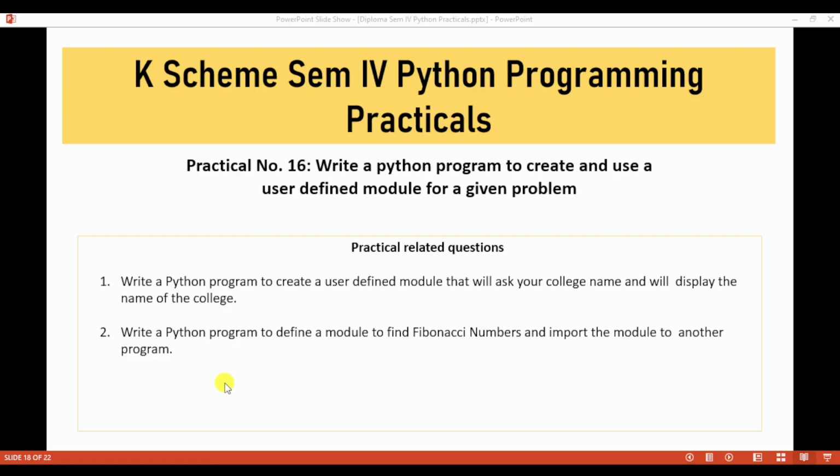Now moving toward the second question: write a Python program to define a module to find Fibonacci numbers and import the module to another program. So we have to create one module. In that module, we have to create a function that will be displaying the Fibonacci numbers, and in the main program we have to call that module and call the function. This is how the coding structure will be. So directly moving toward the code.